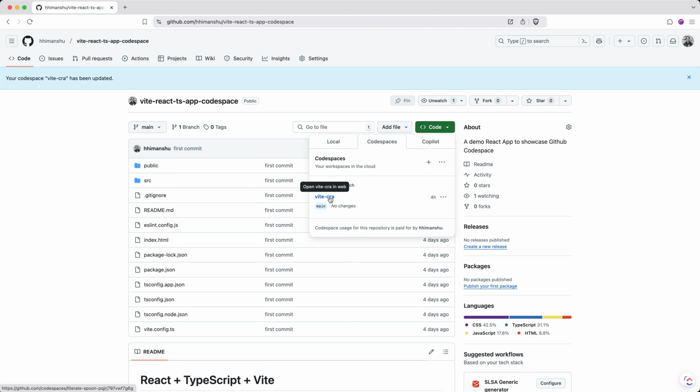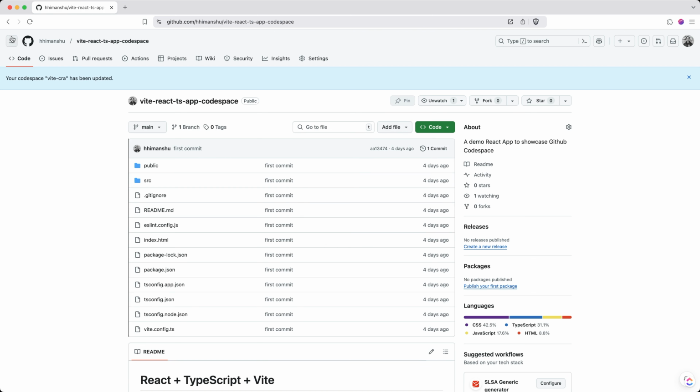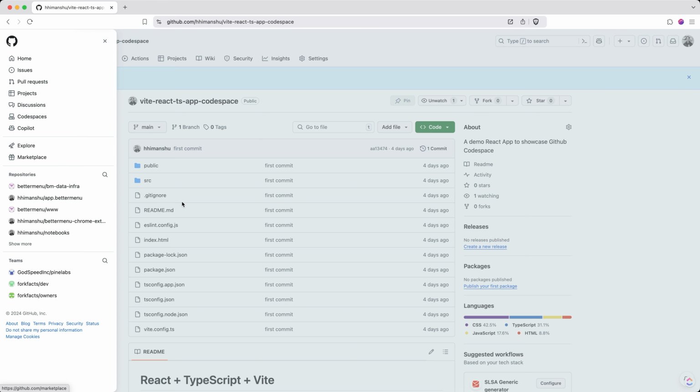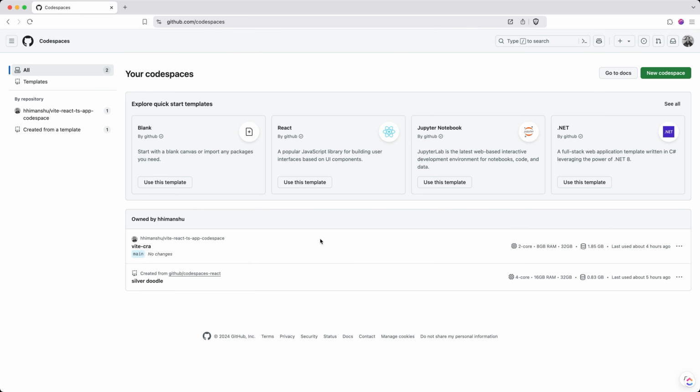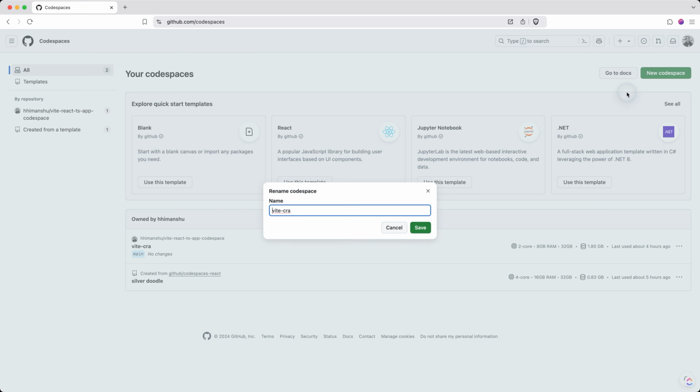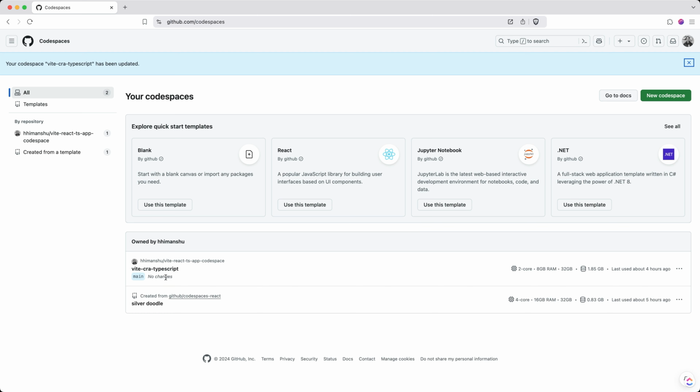And the other way where you can go is click here, go to Codespaces, and you will see all the code bases listed right here for you. And here also you can click on rename, and you can say Tweet CRA TypeScript. And this will rename your Codespace right away.